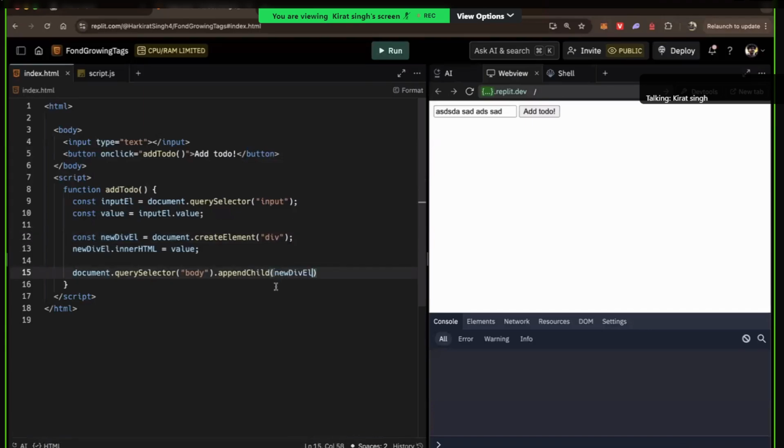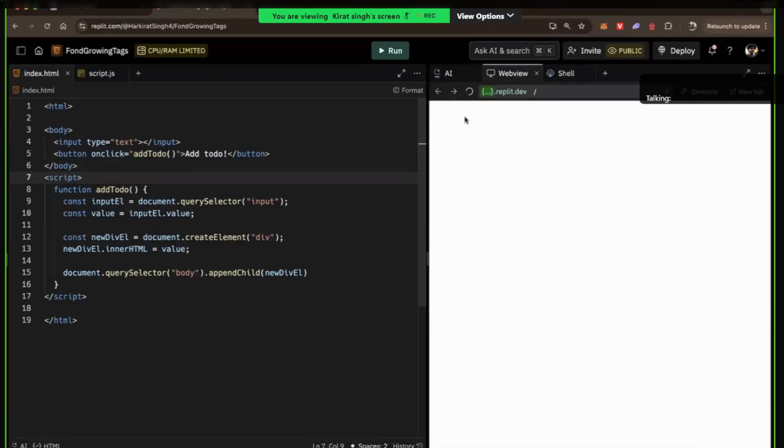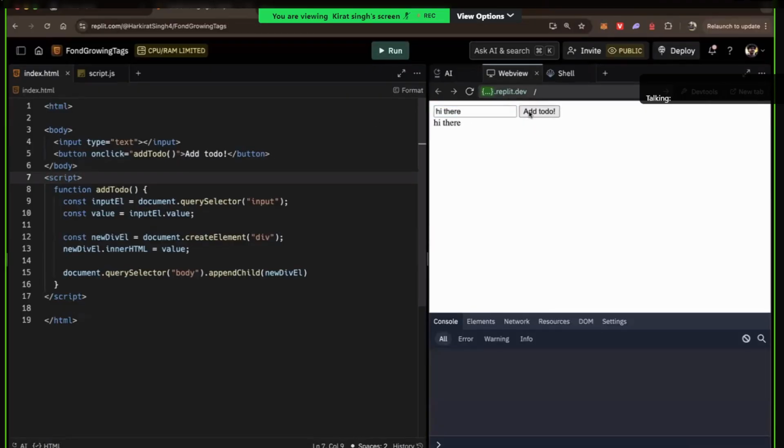I created a new div element. I appended it to this body so that the body has input, the body has add to do, and then it has all my to dos one after the other. If I run this and type hi there, I see hi there written here. If I type go to gym, that is my second to do over here. If I type take class, that is my third to do over here. One by one, I'm appending this div element that I'm creating every time this function is called.